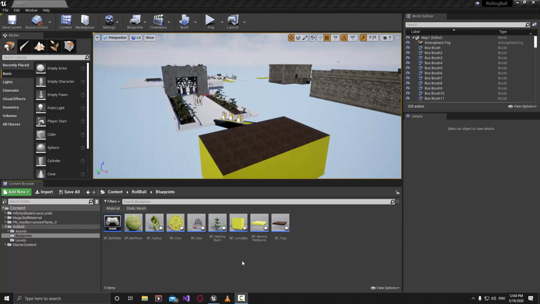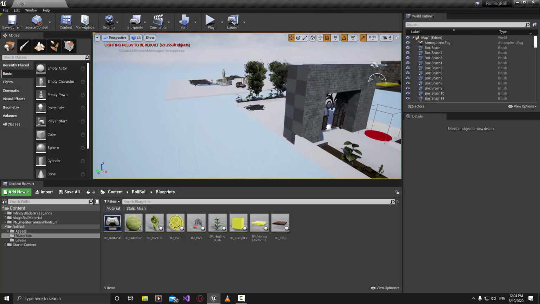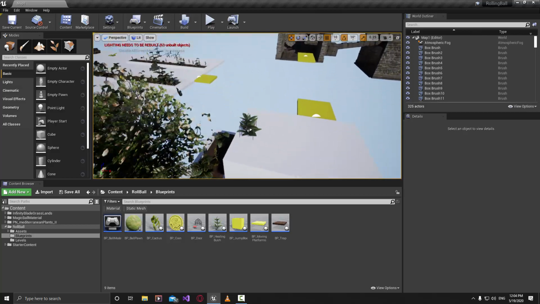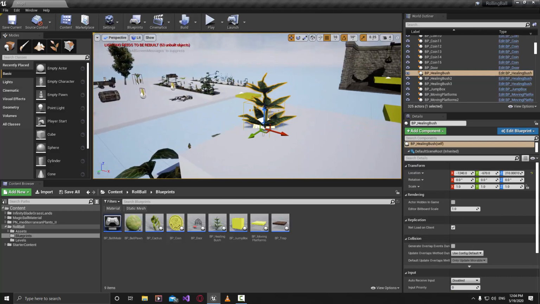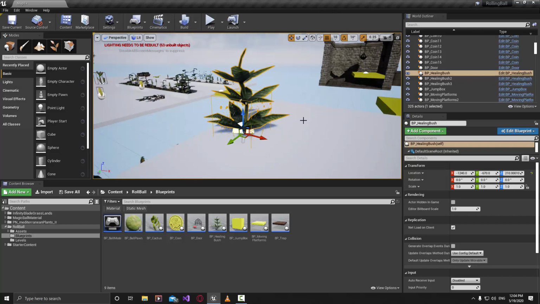In this lecture we are going to learn how to create particle systems. Basically, you see that healing bush in here. We are going to create a particle system for it, so that an image like a heart or something like that will pop up every frame, so that the player knows that this is a healing bush that can heal your wounds. All right, so let's start.